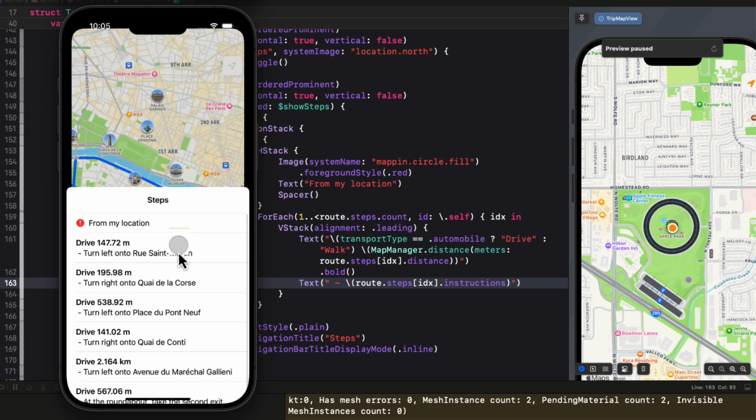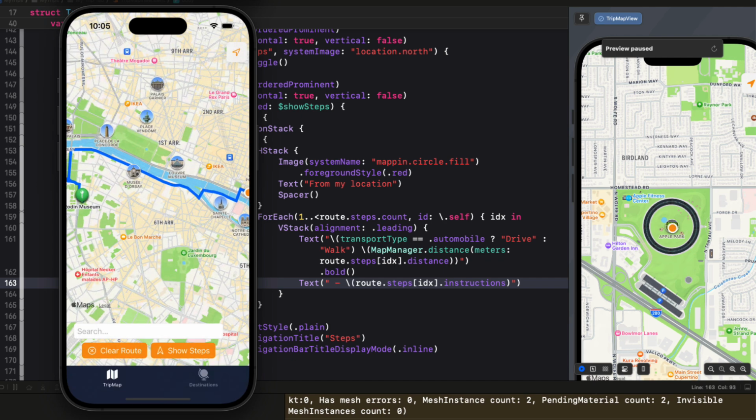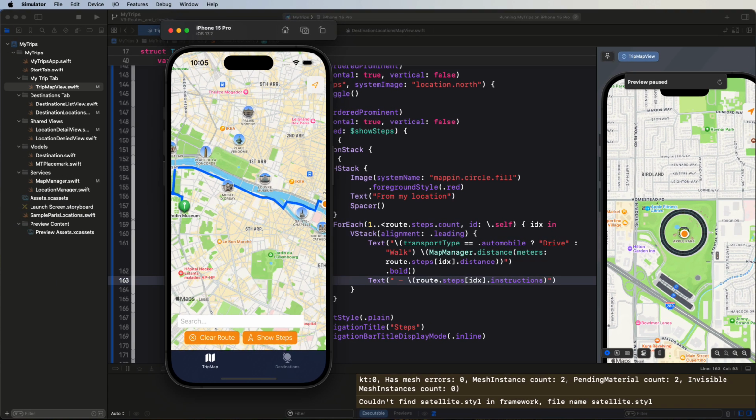Well, that's it for this video. We'll finish the series in the next one, where I'll show you how you can add more map controls and alter the appearance of the map, perhaps go to satellite.